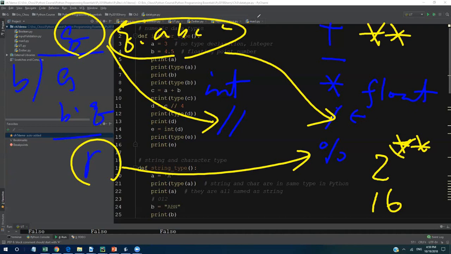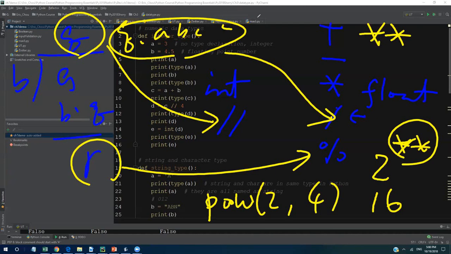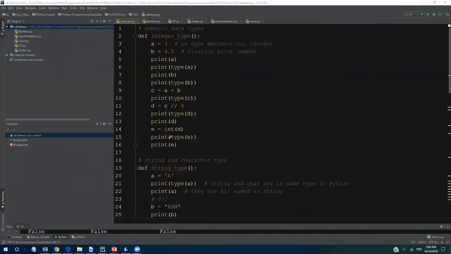Okay, that's another operator that Java doesn't have. In Java, you need to use Math.pow(2, 4). Okay, that's another operator that you don't have. Okay, about numbers, it's about something like this, okay? These are about numbers. String type, let's look at string type.